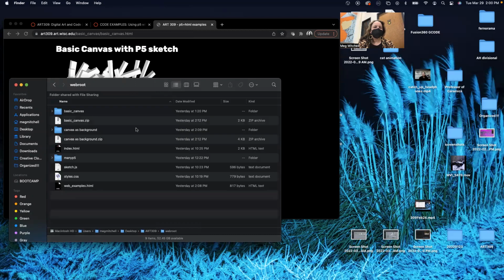And the web root folder is basically like it could be called anything. It doesn't have to be called web root, but it's basically one folder that is mirroring what's on the server. Okay.